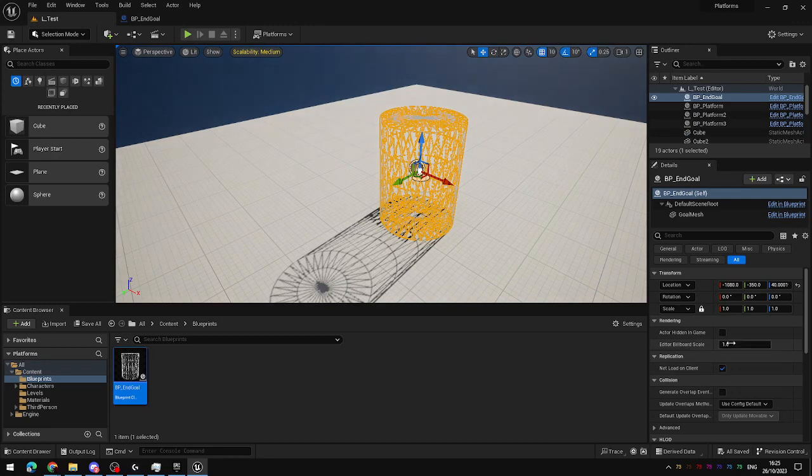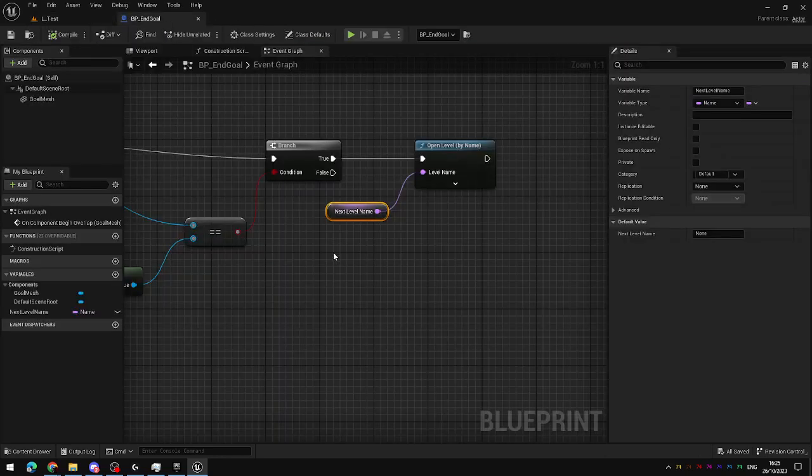And I cannot currently change the next level name because I have not exposed the variable. I have not set it to be instance editable, so there is no default variables section in the details panel. To set it to instance editable, select the variable inside the blueprint, and you can either click the instance editable checkbox in the details panel or select this little closed eye indicative of making it a public variable, so this variable can now be accessed outside of the blueprint.